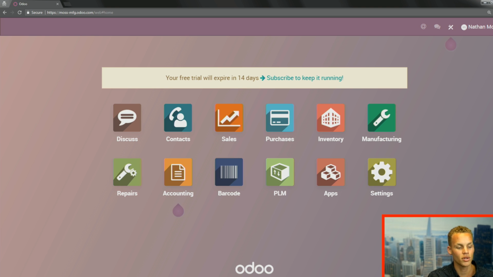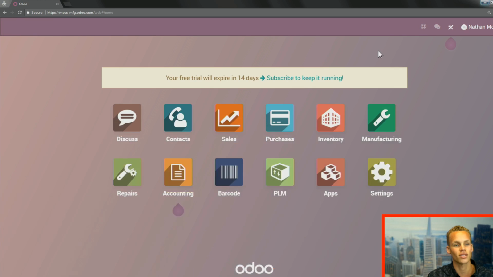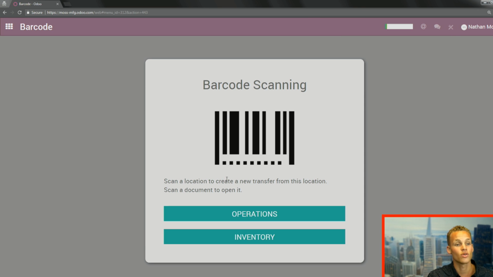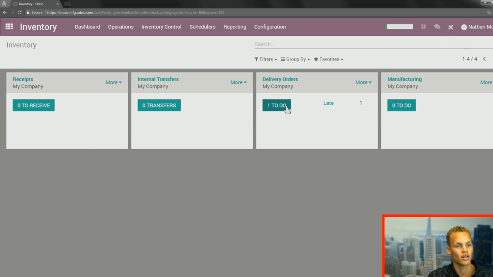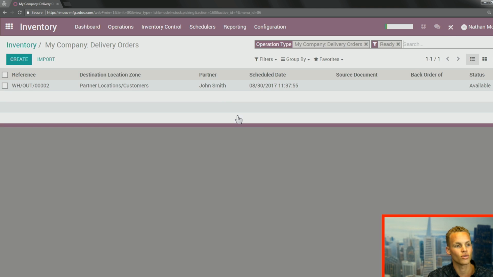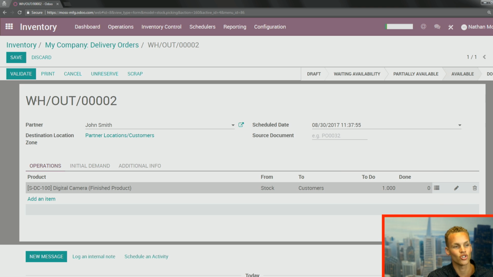But basically, looking back at this document here, all we need to do is access our barcode app. If we scan this barcode that's associated with this transfer document, it's going to bring us directly to that location in the system. So if we're literally on this screen and we scan that document, it'll bring us directly to our warehouse outbound number 2, our delivery document 2, and it'll be in the edit stage just like this.